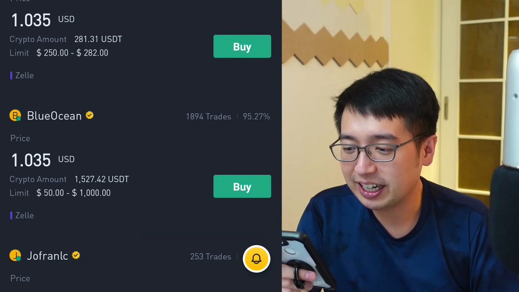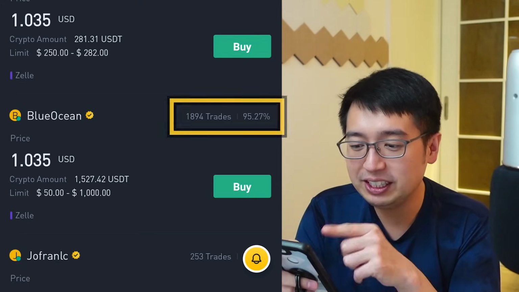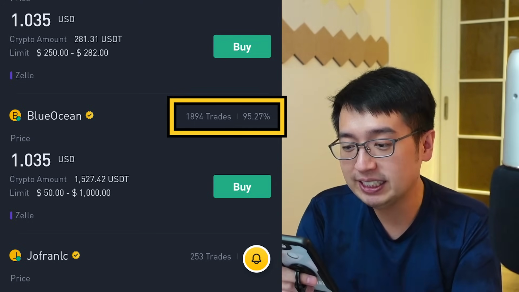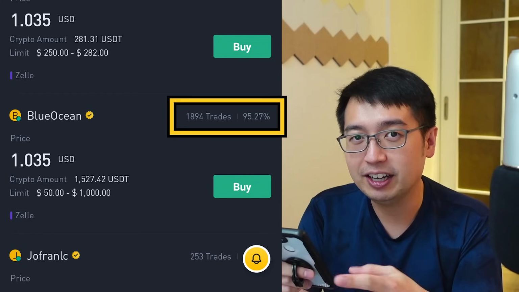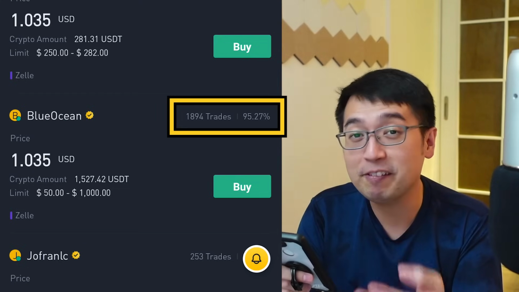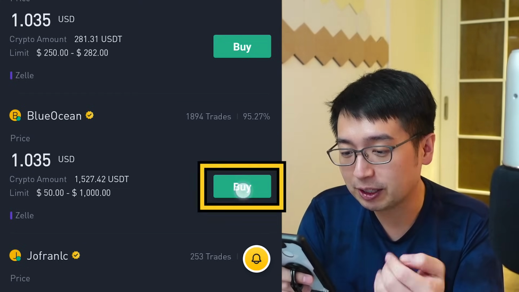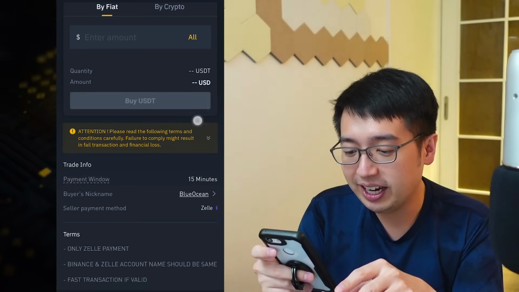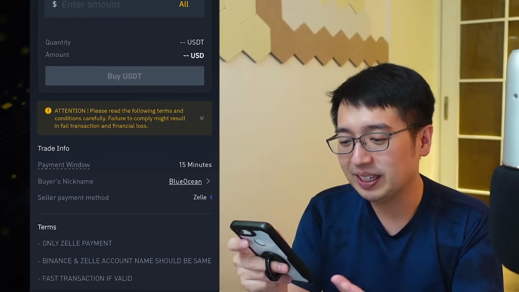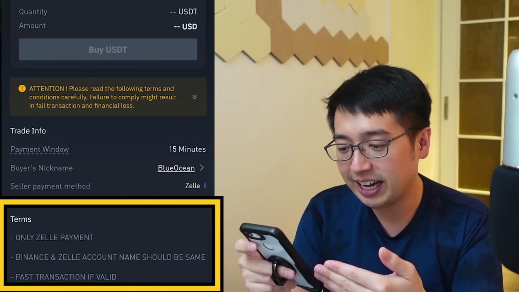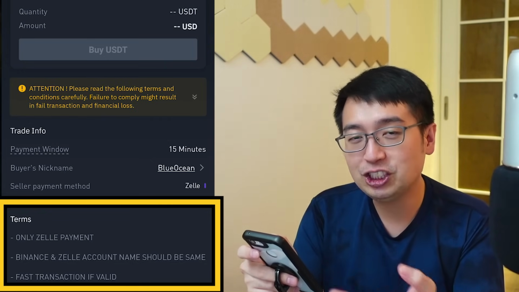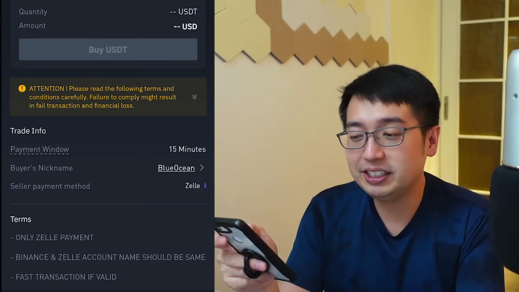And we are going to select buy, but before we do, you can see 1,894 trades, and 95% of trades initiated with this person have been completed. So I'm going to select buy, and we scroll down again and we can see the terms. Only Zelle payment, Binance and Zelle account name should be the same. Fast transactions if valid. So easy enough.